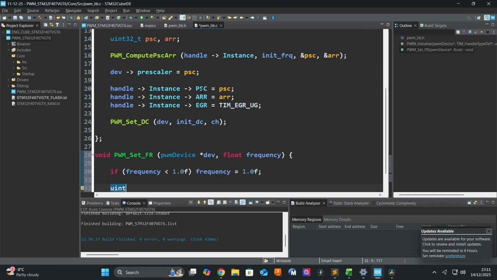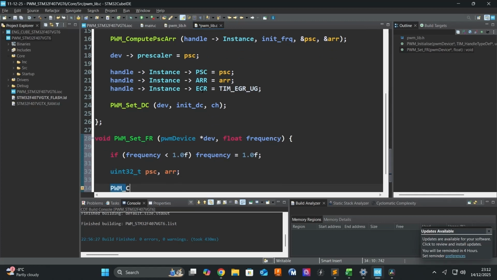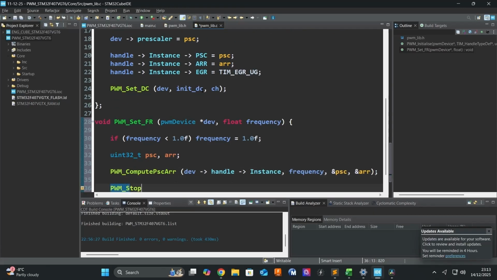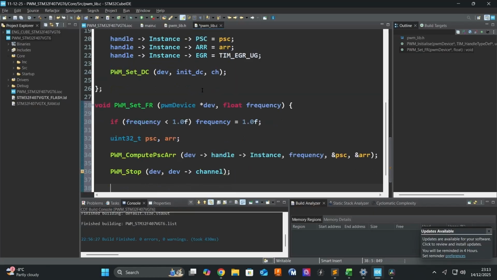Next, it calculates the new timer values required to generate that frequency. Specifically, it works out the correct prescaler and the correct auto-reload register value based on the timer's clock. Before applying these new values, the function stops the PWM output. This is critical. Stopping the output ensures the signal does not glitch, jump, or briefly produce an incorrect waveform while the timer is being reconfigured.